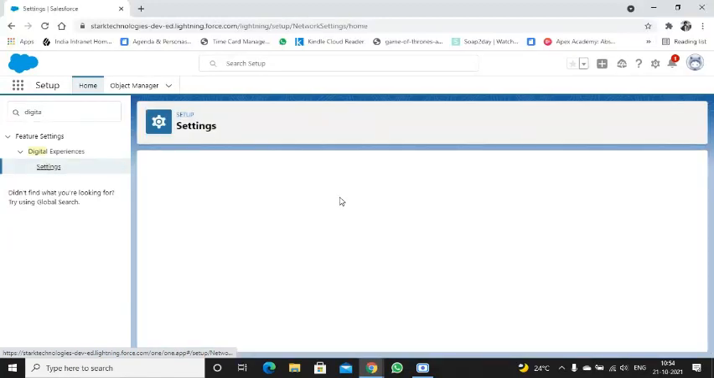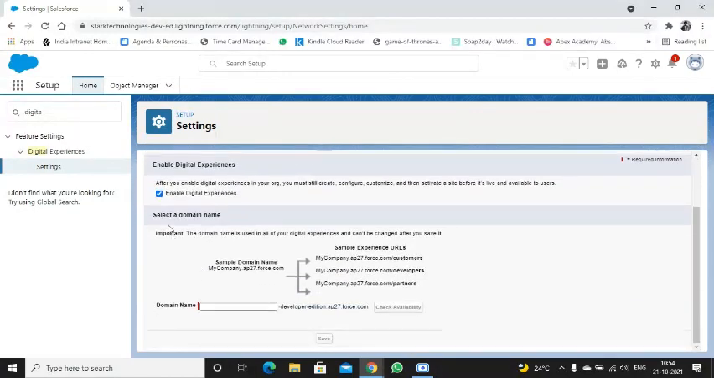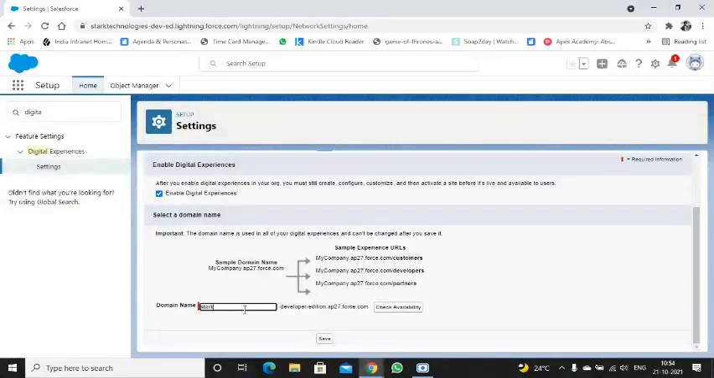Here we can see the option to enable digital experiences in your org. So I'm clicking on enable digital experience org. Then it will ask you to give a domain name, so we can just give any random name. So I'm giving started and started developer edition AB27.